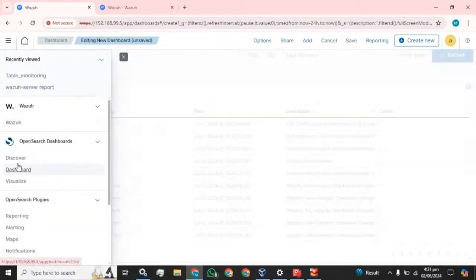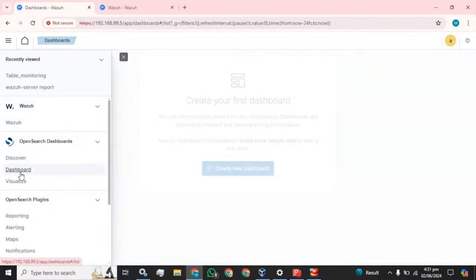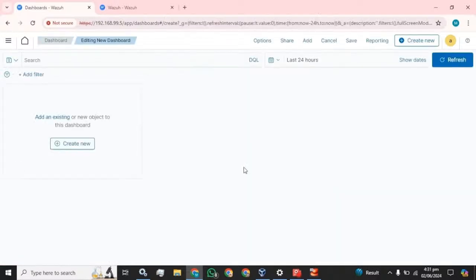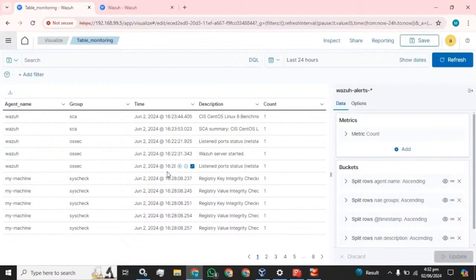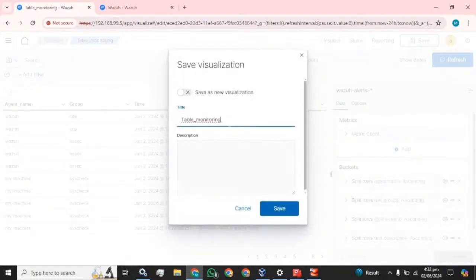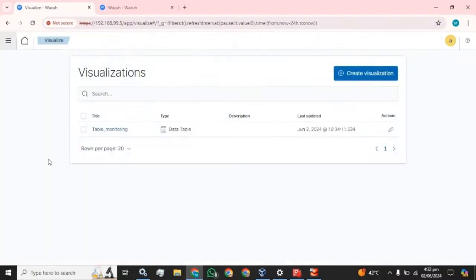Okay, let's check that our dashboard has been saved or not. No, it's just not saved. Okay, we are going to click on the visualize. It just has been added in the visualization. We have initially created the visualization.